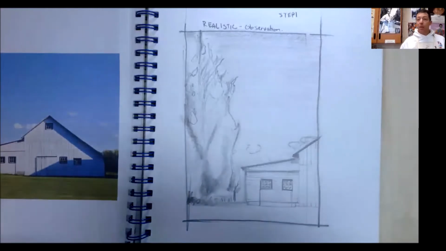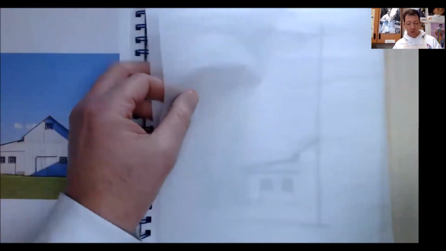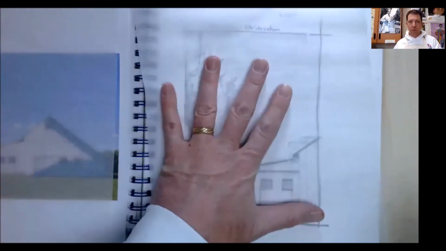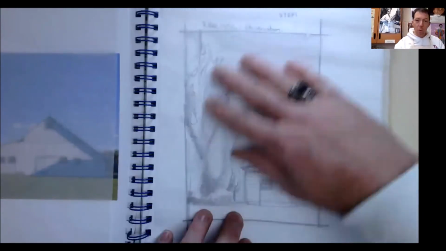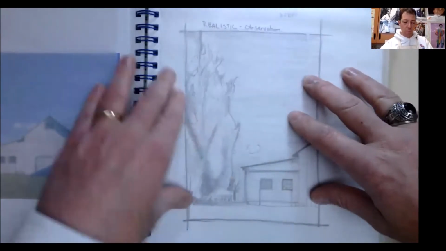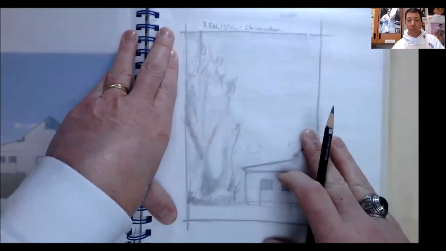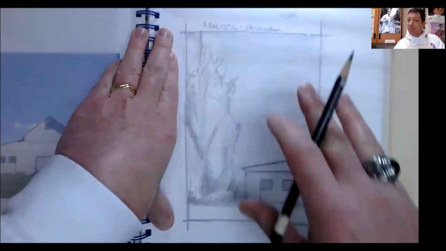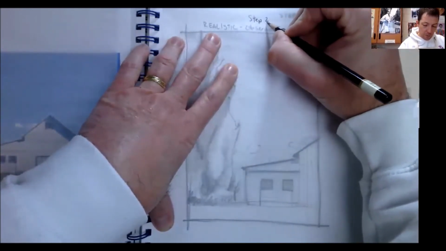So what I've been able to get for myself is tracing paper. If you don't have tracing paper, that's fine. Tracing paper is just a thin, transparent piece of paper. And what I'm going to do here, and I'll walk you through this a little bit, is simplify this to start with. So this is step 2.